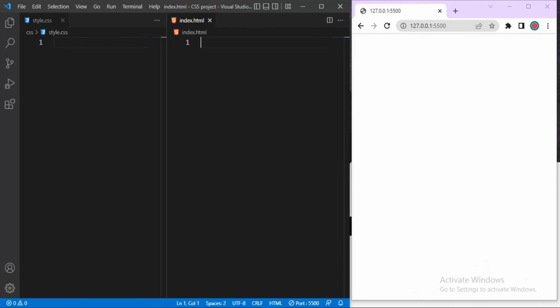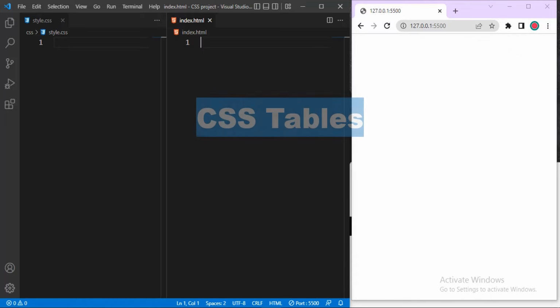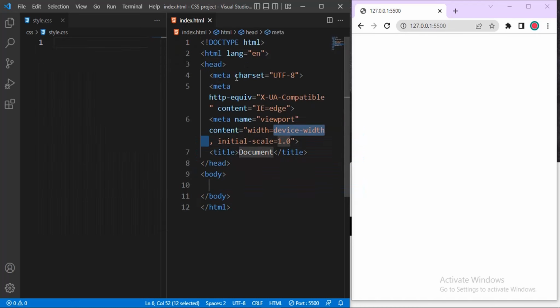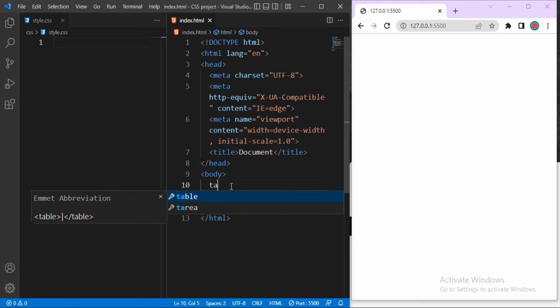In this video, we're talking about CSS tables. Okay, let's create our HTML structure. If you don't know how to create an HTML structure, you can watch our video on how to create a table in HTML. Okay, so to create a table, we use a table element.